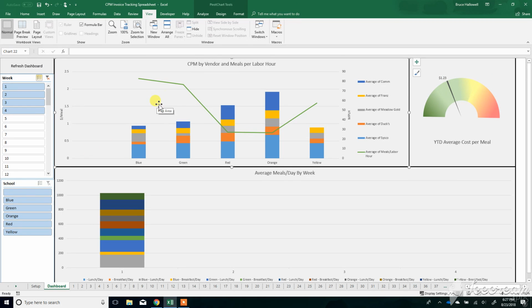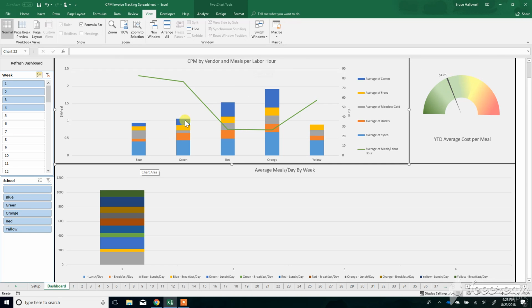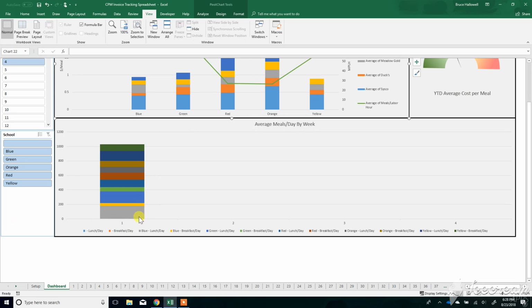This is your dashboard. This will show you your cost per meal by vendor and your meals per labor hour. So this is going to show you each school. And so their cost per meal is just under $1, and it's broken out by vendor. And then this green line is showing what the average meals per labor hour is at each school. And so it can give you a good tracker of where you need to maybe add labor or cut labor. This is going to give you your total meal counts for all of your schools.